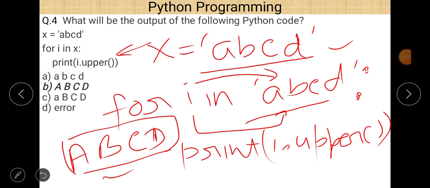But in any case, if there is already a capital letter, and you convert that capital letter to a capital letter using the upper function, that will create no problem at all. It is considered as it is. Okay, so the answer is A, B, C, D in capital letters. Look at the answers. All 4 answers show you A, B, C, D, but especially the first 3 options show A, B, C, D in a combination of small and capital letters, in which B is the correct answer, in which all A, B, C, D characters are written in capital letters. Okay, so B is the correct answer.